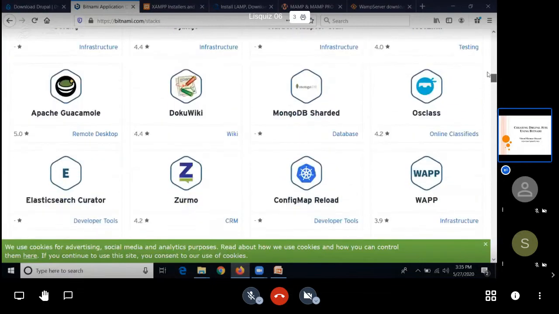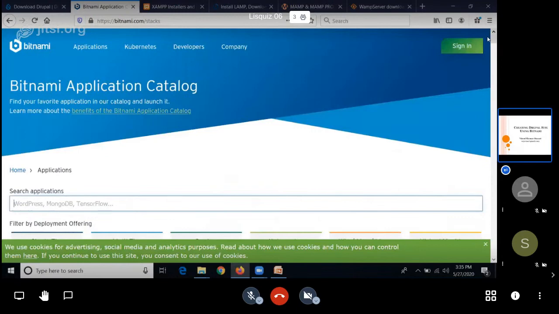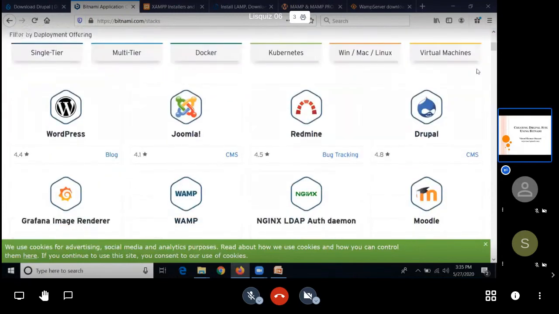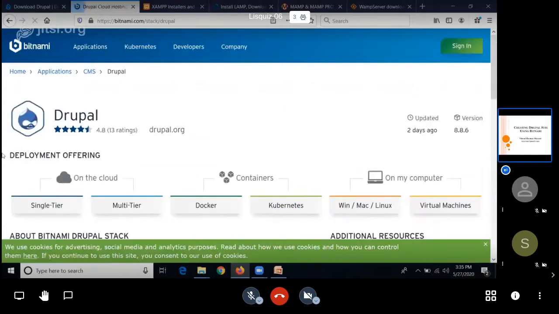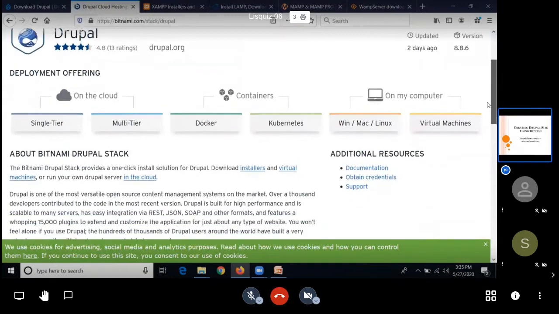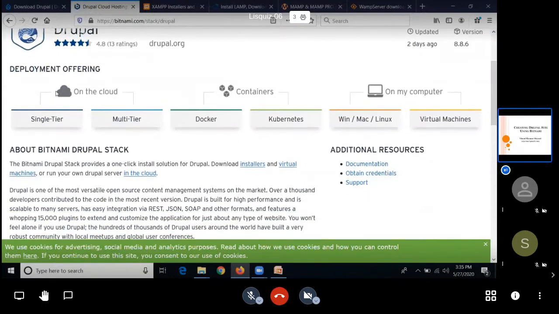There are so many. Today we are trying to install Drupal, so I'm going to concentrate on Drupal. Just click on Drupal. It will give you so many options. If you want to install directly in the cloud, you can use those options, or containers, or your Google Cloud, using Kubernetes and Docker. We're going to install our Drupal on our local laptop or PC.